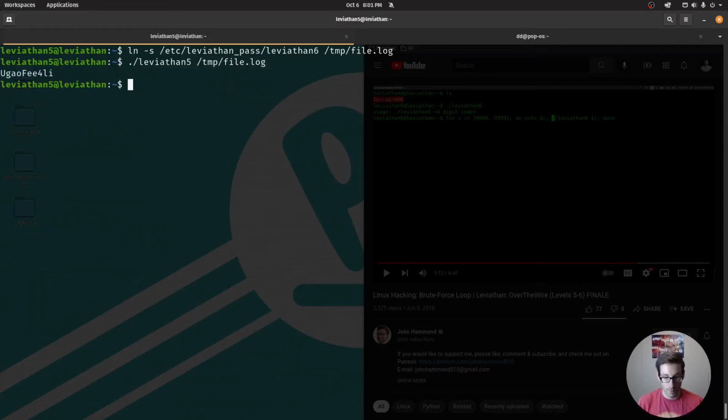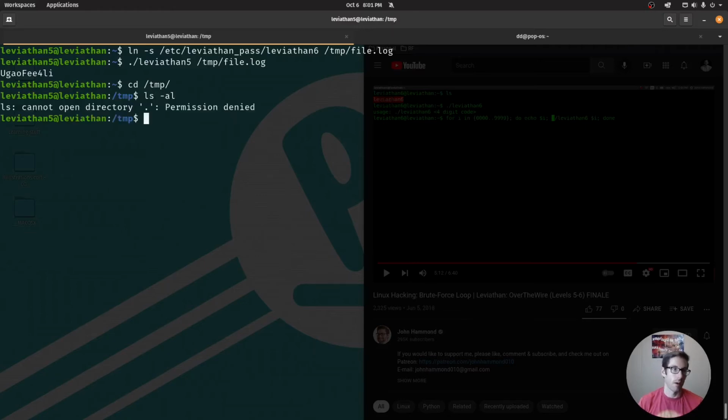So now, if we run our program on the file we just created, it then spits our password out. And I think if I maybe cd into temp, I'm wondering if I can see it. No, you can't. Okay, well, you can't see that in there.